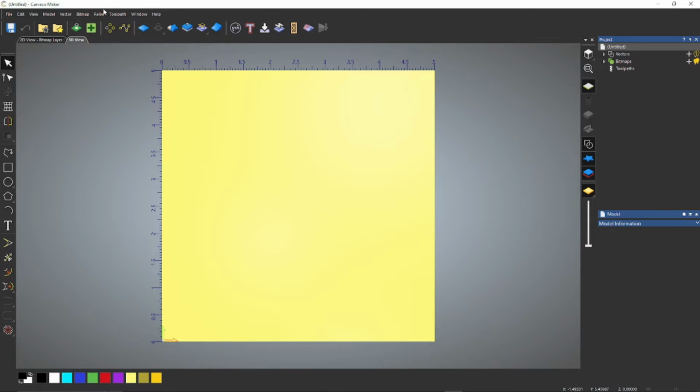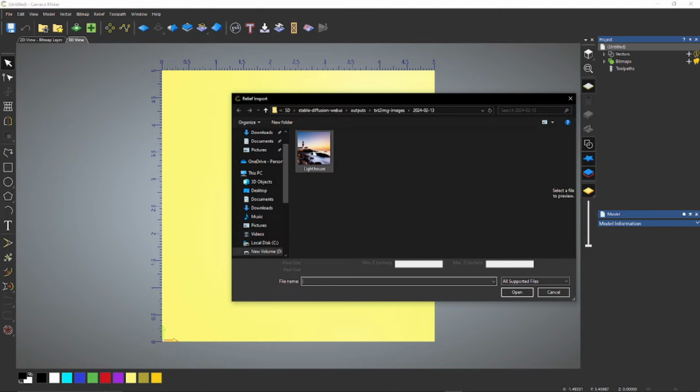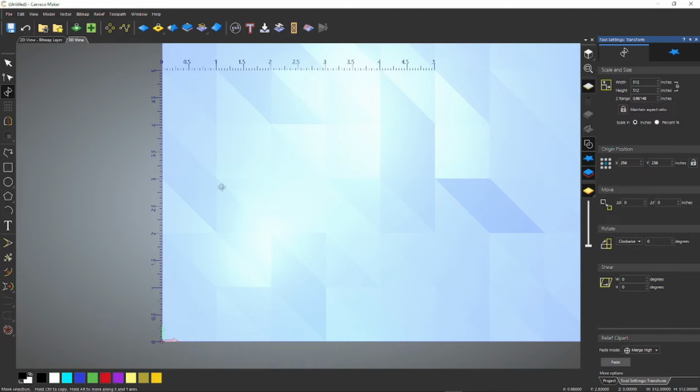And the first thing I'm going to do is go up to where it says Relief, and I'm going to go to Import. And I'm going to import my picture. This is a picture I created with Stable Diffusion. And what's going to happen here is the picture is going to show up in inches, so it's going to be huge. So simply come up here and then bring it down to whatever your height is.